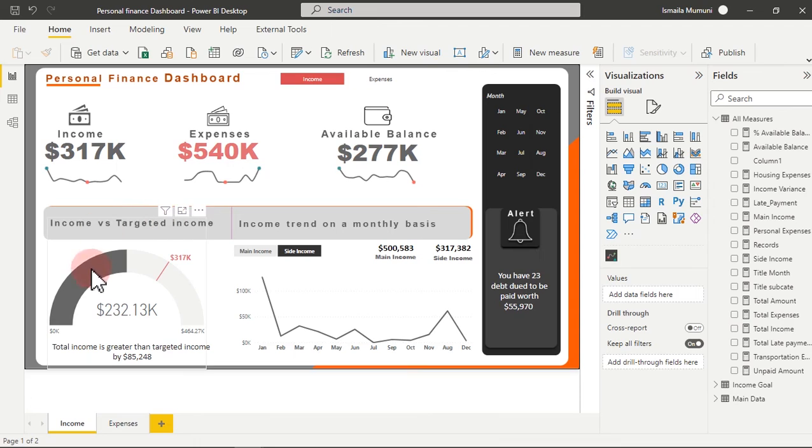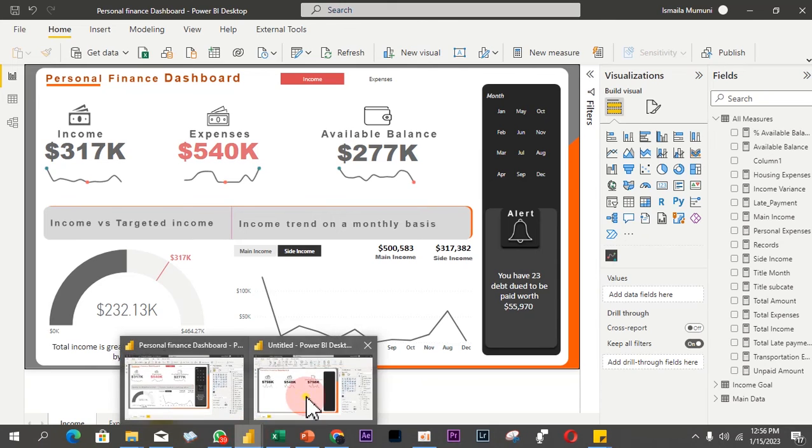So now check this part out. It is actually the income versus the targeted income. So we want to actually show this on a gauge chart like this. So let's see how we can do that. Before then, let us look at something very important. So going back right here.